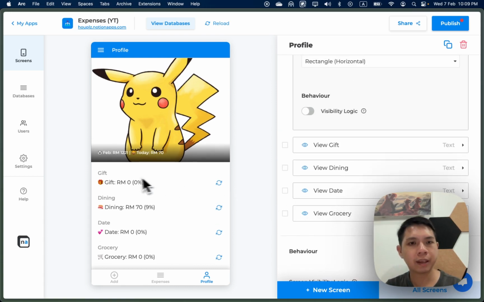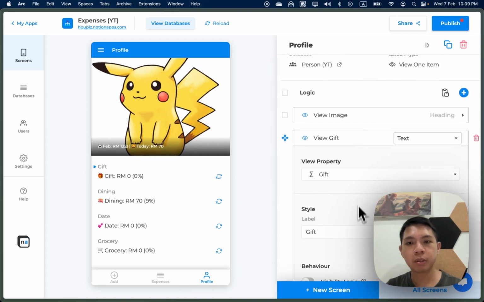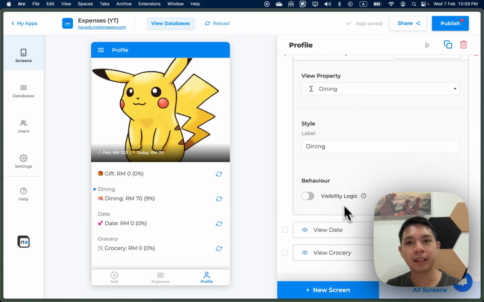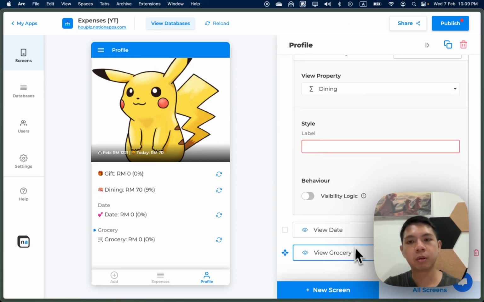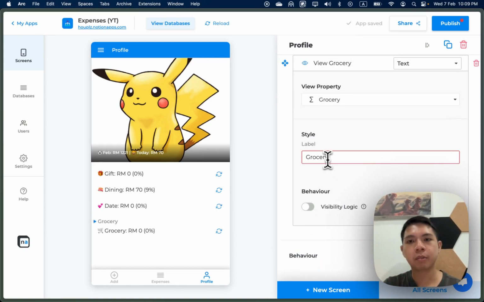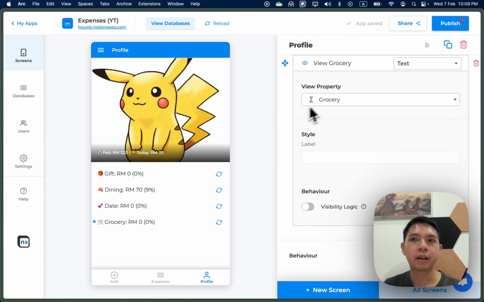And the last thing you can do: you can see that there's a GIF here, it's dining, kind of annoying, it's repeating itself. So what you can do is just don't write it, just remove it, and then you can see that it automatically adjusts to make it, I guess, smaller. Remove the date, and then remove grocery, and it looks much better.